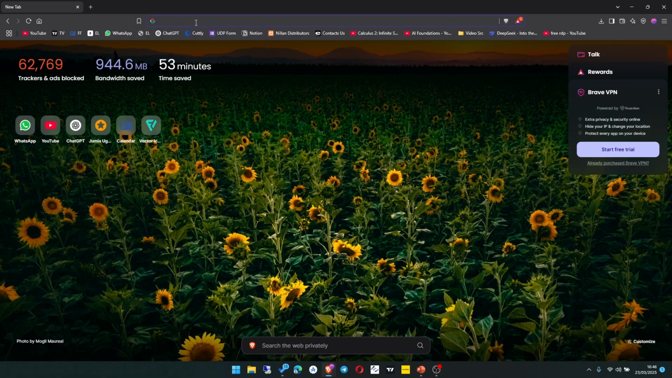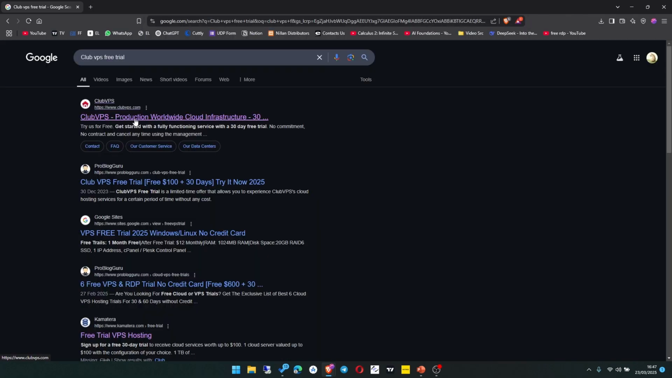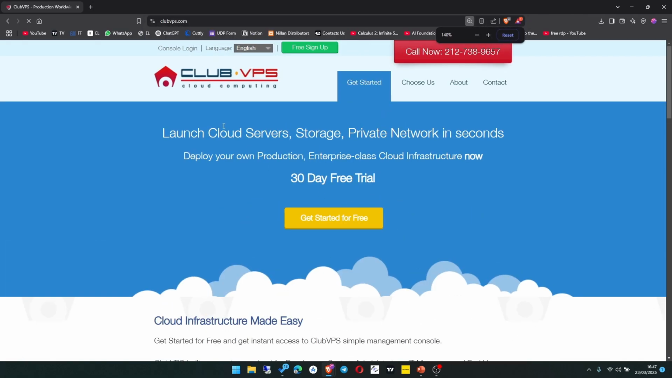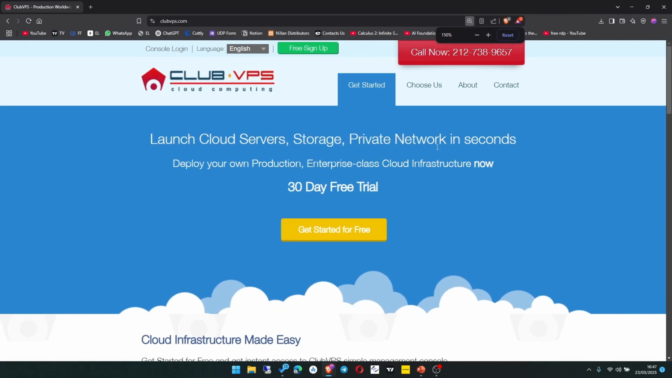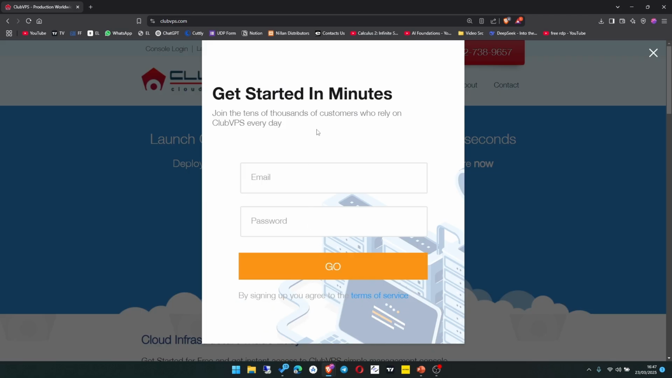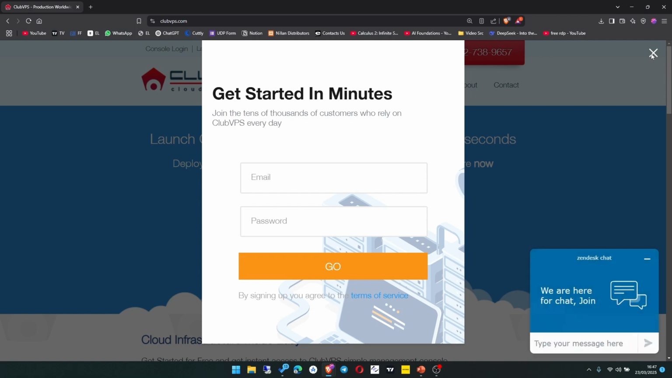Get started with Club VPS. Just search for Club VPS free trial. Follow that first link. Here you can see launch cloud servers, storage, private network in seconds. Deploy your own production, enterprise class, cloud infrastructure now. Have the 30 days free trial, just click on get started for free, then enter your email and password, click go, and we'll be there in just a few seconds.